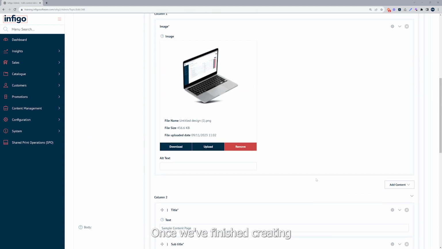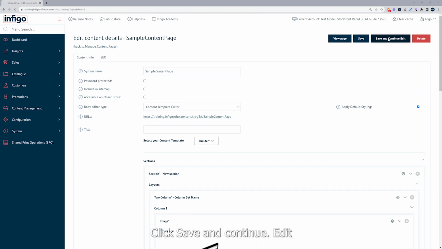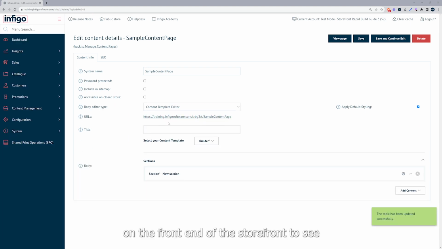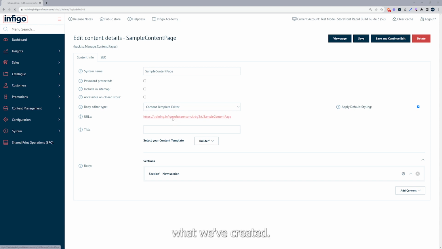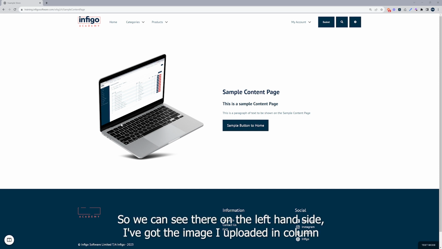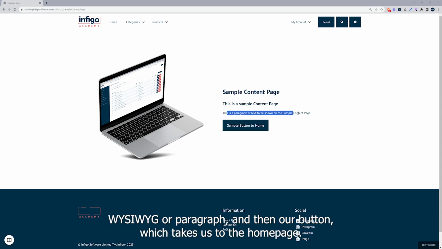Once we've finished creating our content, I'm just going to scroll to the top of the page, click Save and Continue Edit. And then for a content page, we can access it on the front end of the storefront to see what we've created. So we can see there on the left-hand side, I've got the image I uploaded in column 1. And on the right-hand side, we have our title, subtitle, WYSIWYG or paragraph, and then our button, which takes us to the home page.